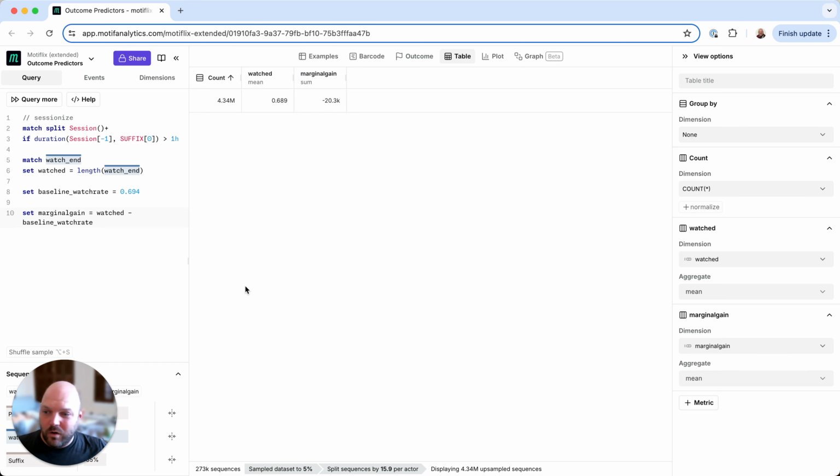Now remember, we want Motif to be super responsive, and so we're doing some sampling under the hood. We've sampled this data set to 5% to make it really fast to work with. So this is close to 0 basically for our purposes. If we want, we can hit the query more button, and that'll run through all 273,000 sequences, all 4.3 million sessions generated from that, and get us the exact numbers. That's going to take about a minute every time I hit that button, so I'm not going to do it right now, but maybe at the end we can do that to get more precise numbers.